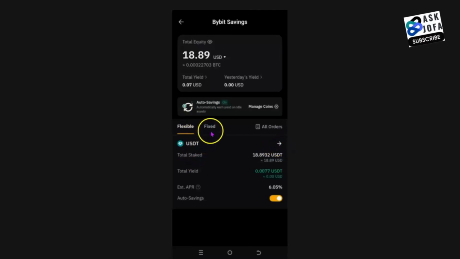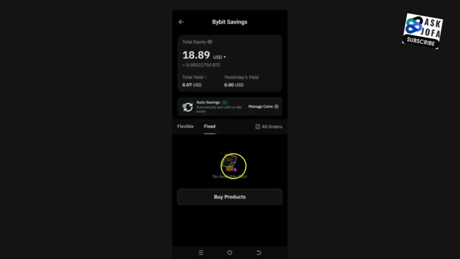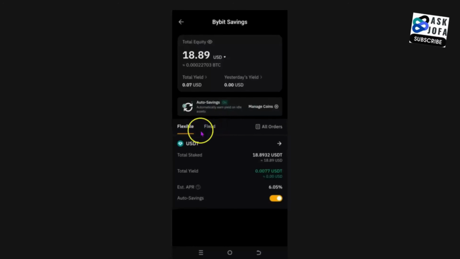If you are not seeing it, that implies under fixed amount. You click fixed. You see there's nothing here. So all the ones that you intentionally stake with a higher percentage of interest, you find them here and you can treat it the same way. But when you unstake any crypto that is fixed, it will take like 48 hours plus.